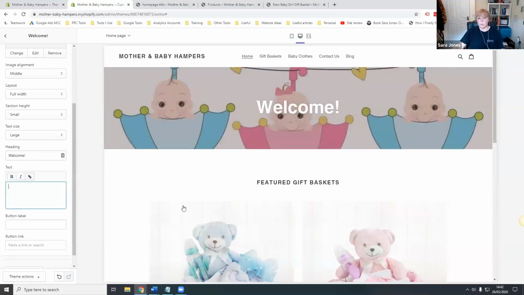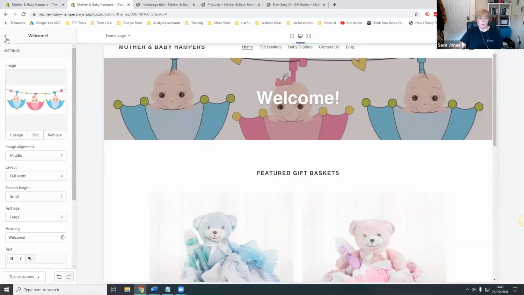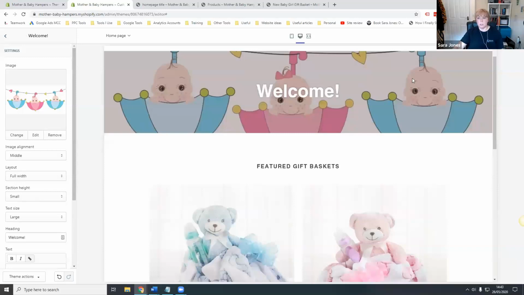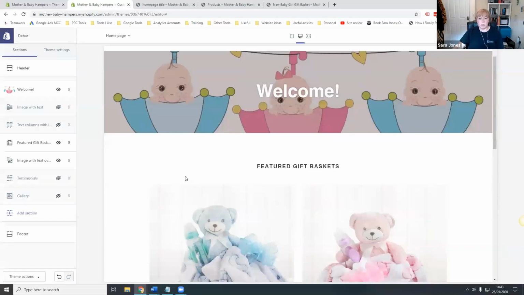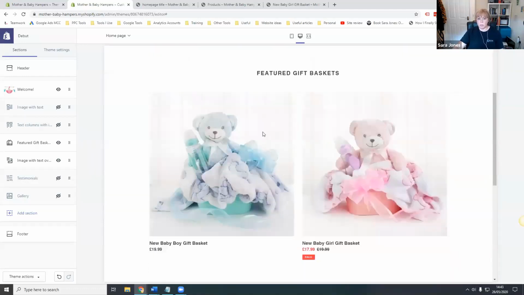I'm just going to have that little welcome banner there. Okay. You can add a button. I'm going to add a button further down the page. I like to keep hitting save as I go along. I wouldn't lose that if I went back to this. If I click the little back arrow to go back to my main section, it would save it, but I do like to hit save as I go along. So there we are. We've got our nice welcome banner. We've got our featured gift baskets.